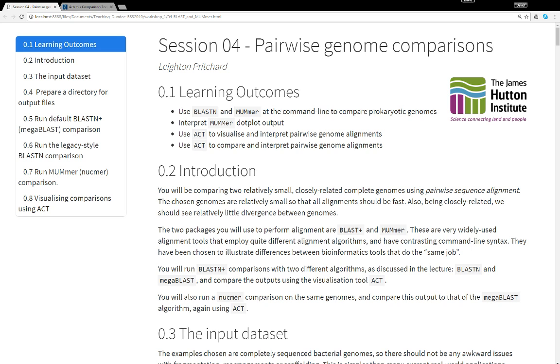This is the walkthrough for the genome comparison. We're going to do some pairwise genome comparisons here, and we're going to use BLAST and MUMmer to compare them. This is session 4 in the first workshop. If you go to that first workshop directory, you should be able to open that HTML file.